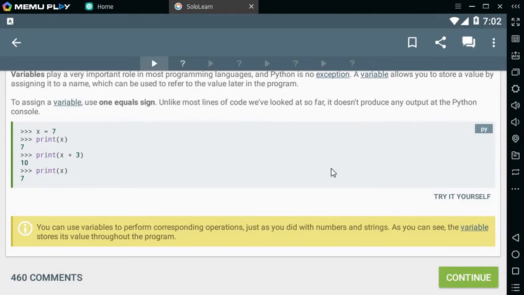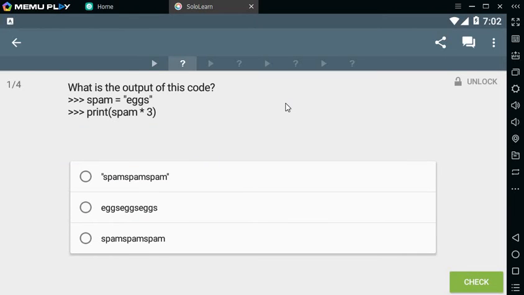You can use variables to perform corresponding operations just as you did with the numbers and strings. As you can see, the variable stores its value throughout the program. In that second sentence, what that means is that print x plus 3, where x is 7, so 7 plus 3 is 10. But then here it prints x is 7. So x is still going to be 7. Even if you add something to it for a particular output, that's not going to change the value of that variable. There are ways to change it, of course, but doing it for that is not going to do that.